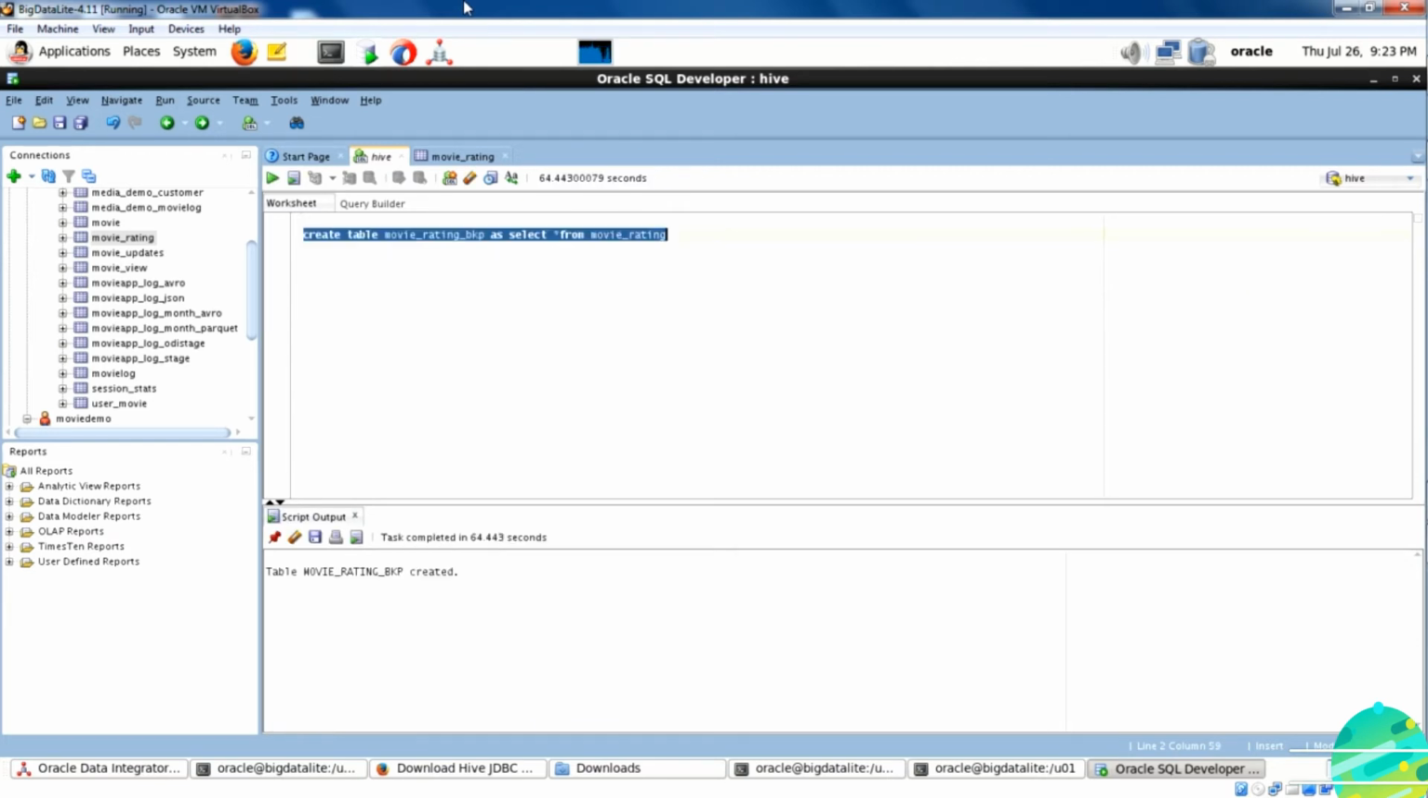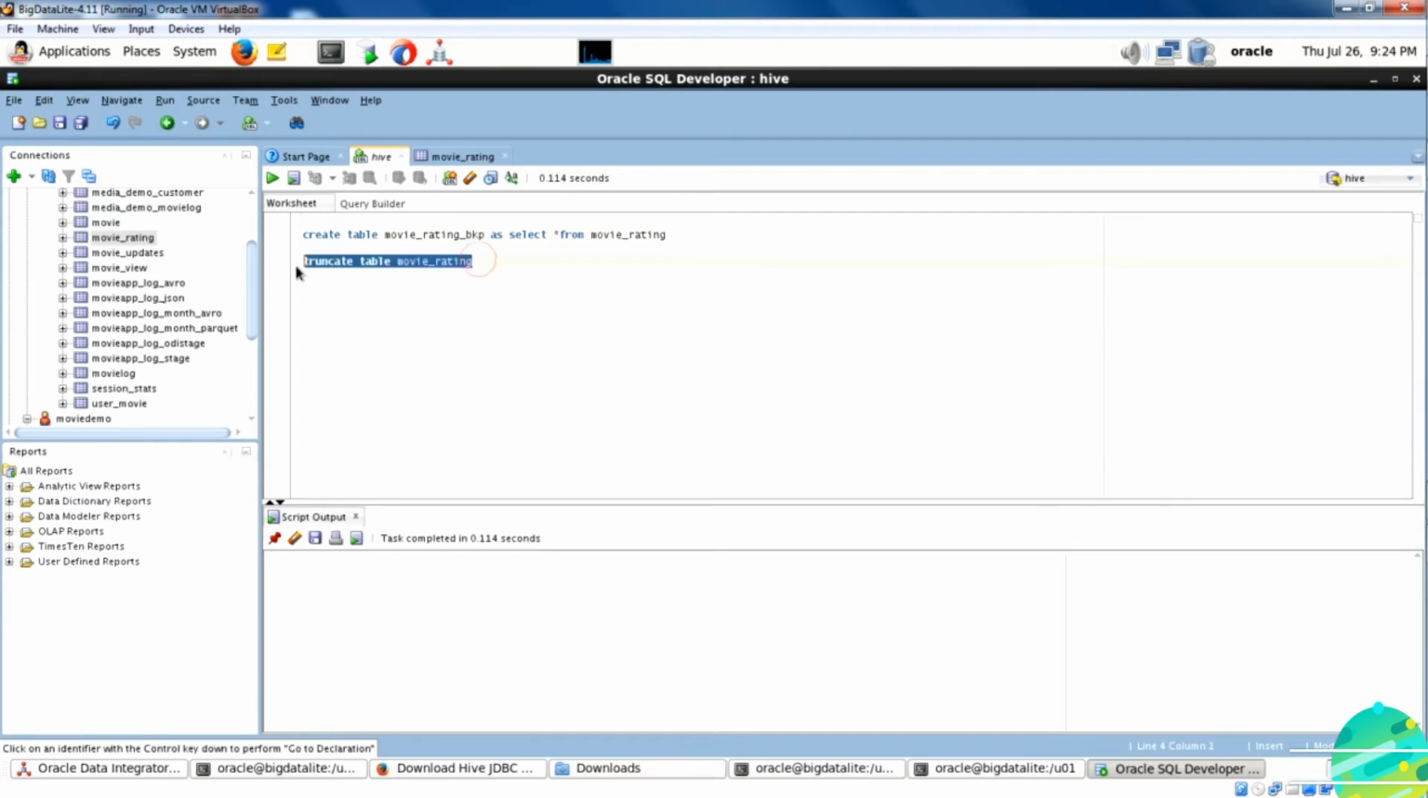Here you go, the backup table is created. Now it is time to truncate the movie rating table. Awesome, the movie rating table is blank now. There are no records, and you are ready to write your ODI mapping. Let's check again. Yes, it is blank, there are no rows. Commit.